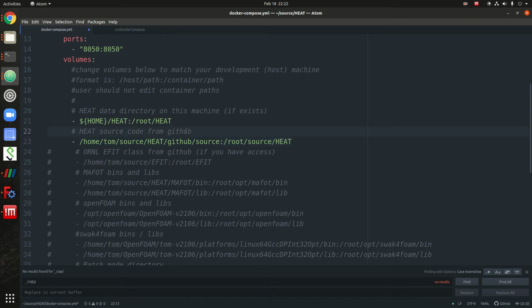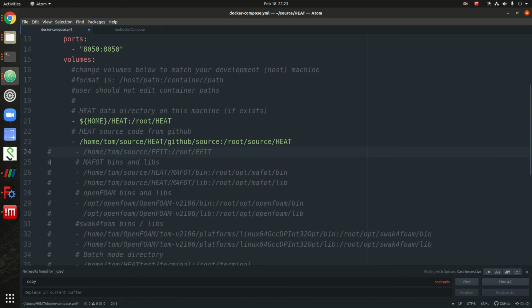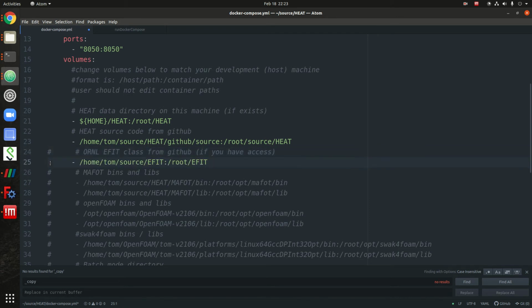If you have the heat source code, you can uncomment this, and you'll definitely need to do that so that we can use this script. And if you have the ORNL EFIT class from GitHub and you want to edit that, you can uncomment this. But heat does come with a version, so you don't need to worry.